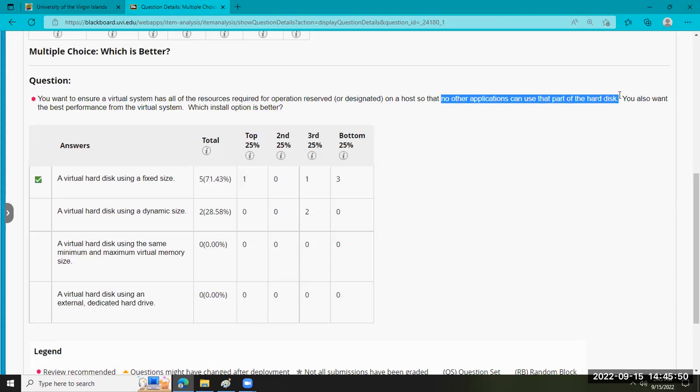So we want to partition, or utilize, the hard disk so that we don't have the hard disk juggling so much between running applications and then, here's the virtual machine, and now here's another set of applications running there also. You also want the best performance. So this is the other criteria. We want the best performance from the virtual system.